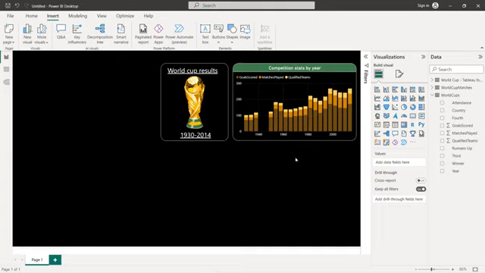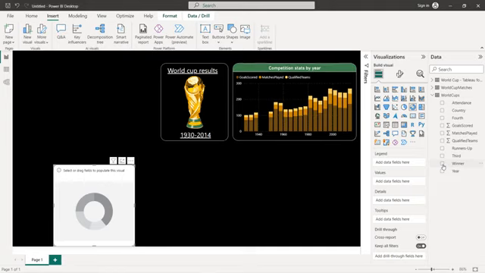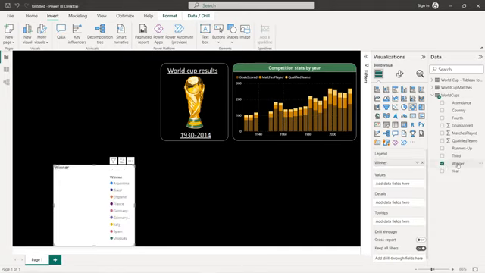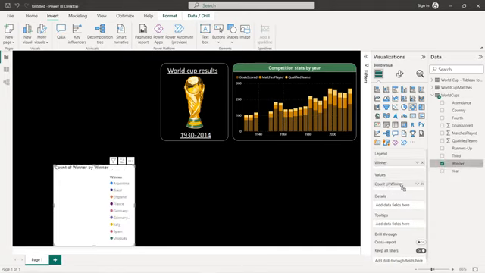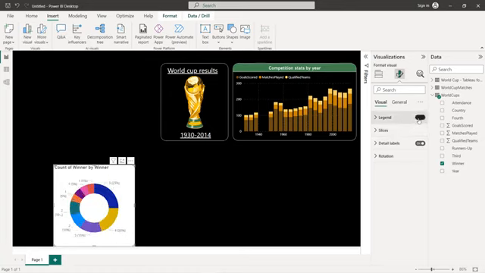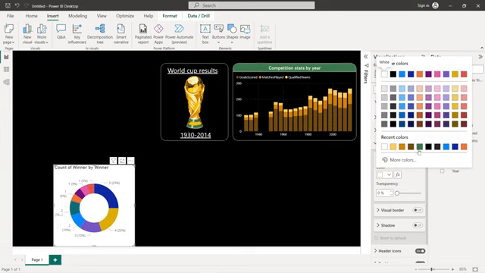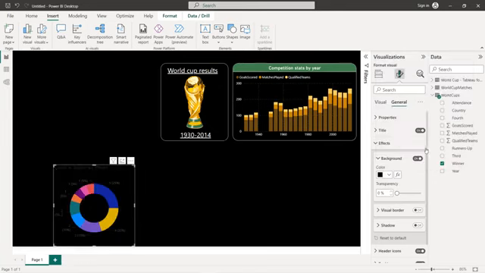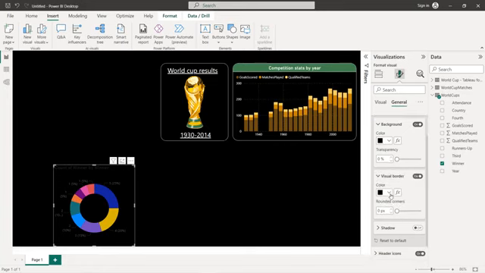Next, we are going to add donut chart for World Cup winners. So click on donut chart. We click on winner, and on the value, same thing. We drag and drop winner into the value, and we select the count. So we format that. We remove the legend. For the background, we add black, and the border in white, round corners 20.